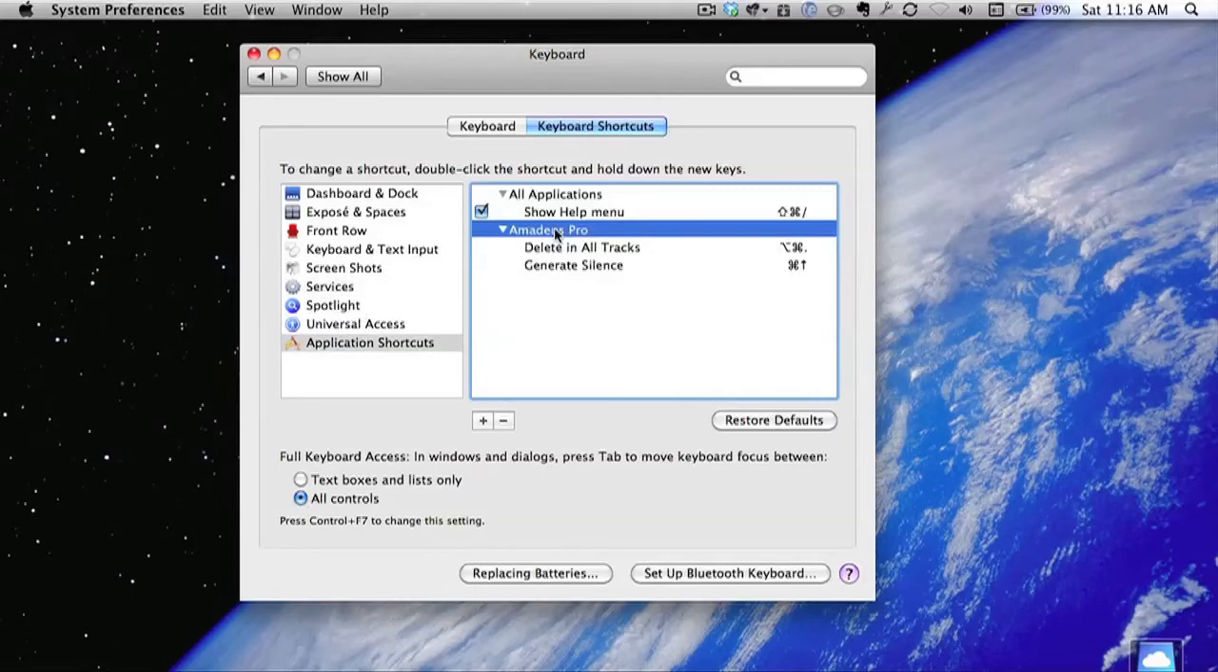In Amadeus Pro, I like to be able to do some things such as deleting all tracks, so I've set myself a special one there, which is Option, Command and the full stop. Or if I want to generate silence, I've got Command and the up arrow. That works quite nicely, that does.